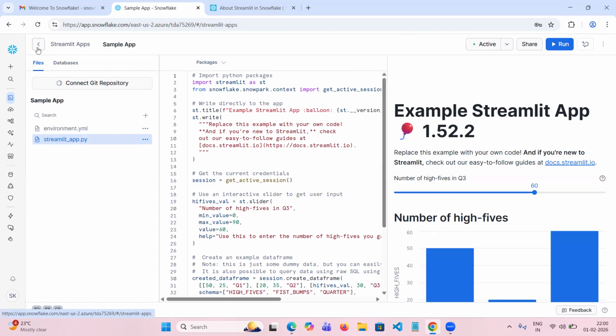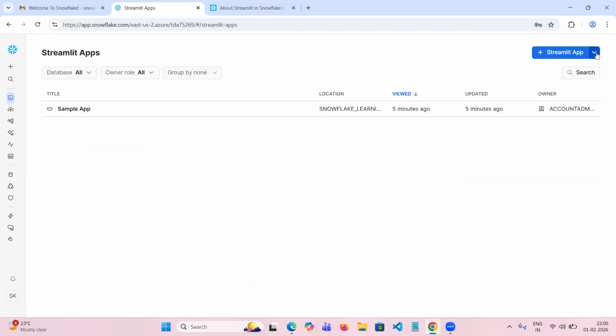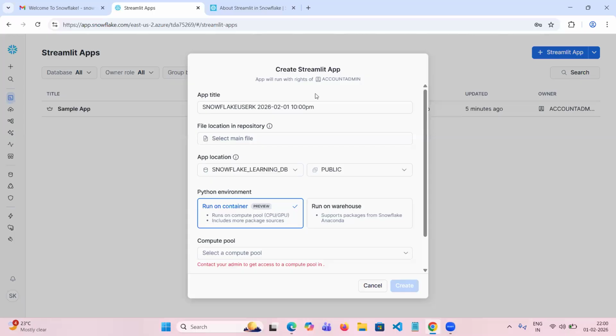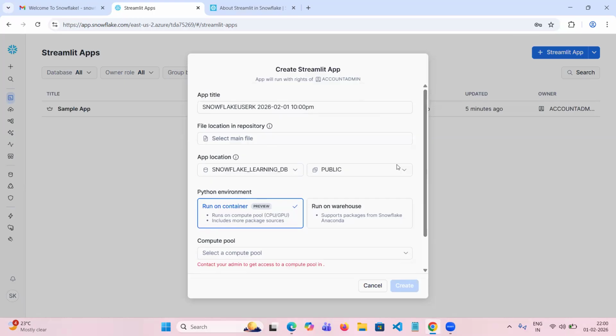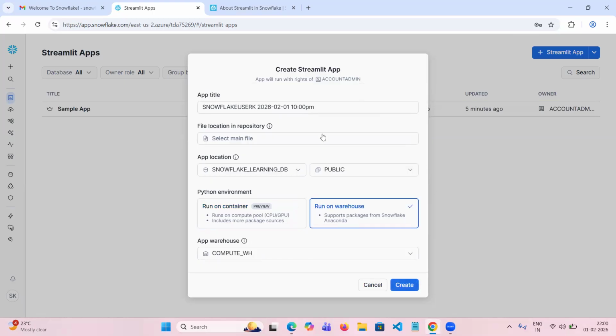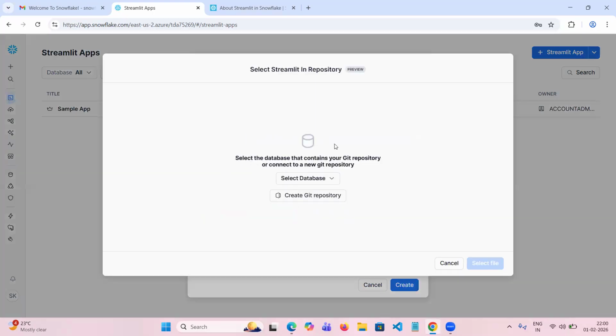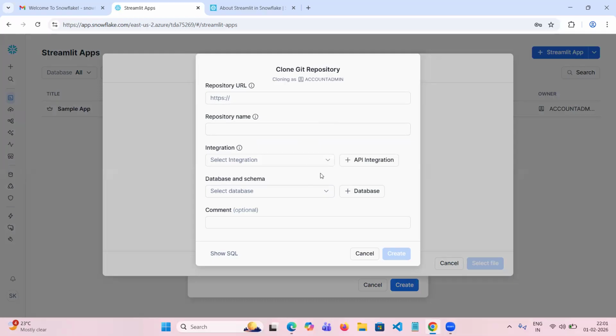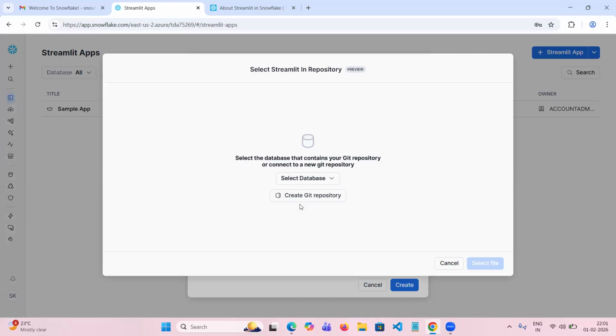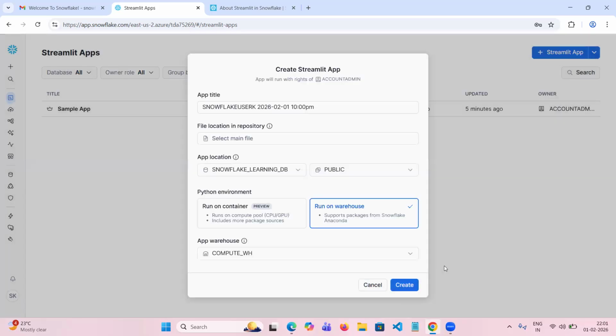For example, right now, if you see here, create from a repository is also there. So the file location in repository, all these things we can select. So for example, if we select this one, right? So where is the create a Git repository, and then all those integrations part, we'll do in a separate video. Okay, so this is a very sample one which I have shown.